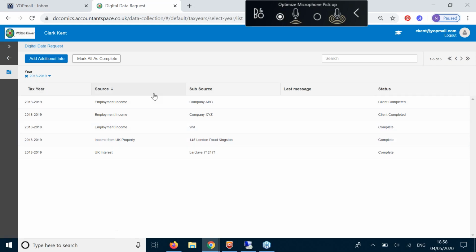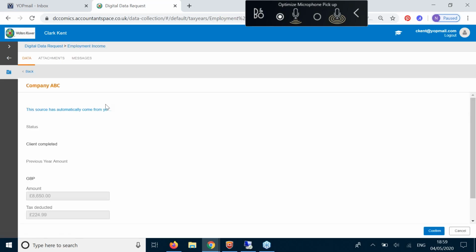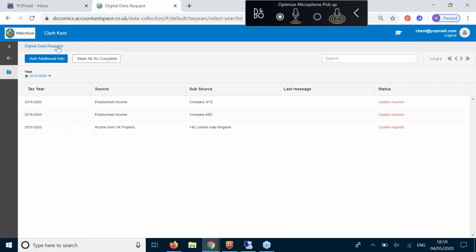So you can see here a number of employment income information, land and property stuff in here, UK interest, some of which will have come from HMRC. You can see here that this bit of information has actually come from the digital tax account in HMRC. And really all the client would have to do at this point is review the information that he's been sent and confirm it. That's all you'd have to do, because he can't actually change the information in there. If he wants to change it, he would have to change it back at the source.